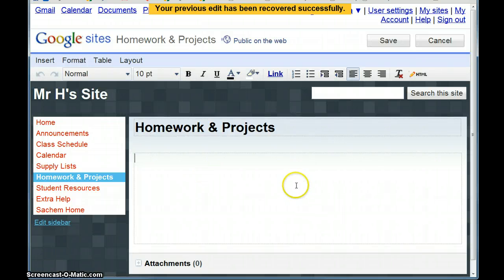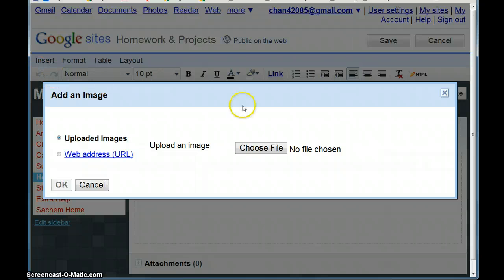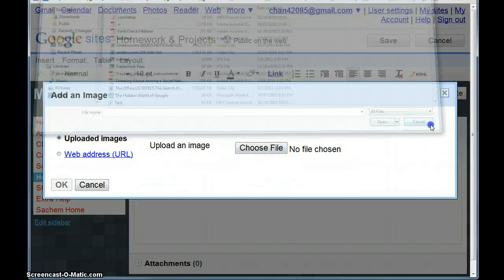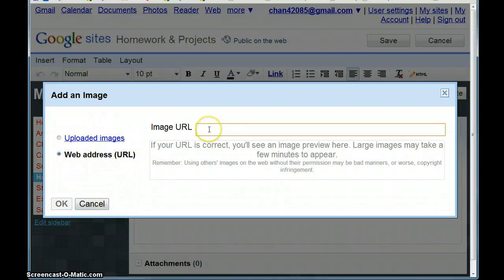Okay, and what I'm going to do is go to the insert tab. Now there's a couple things we can insert here. One of them is an image. That's pretty straightforward. You insert an image similar to how you attach a document to an email. You just go to images, choose file, find your image file, and hit OK. Alternatively, you can click on the web address URL, and if you find an image on another website, you can just paste in the URL right there, and then hit OK, and the image will pop up.